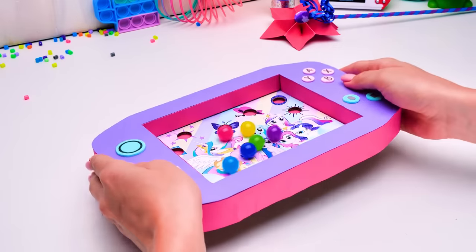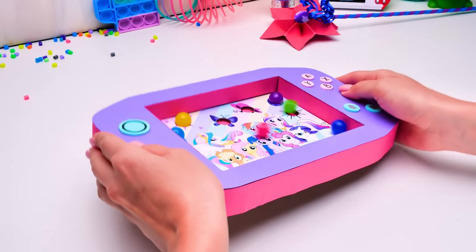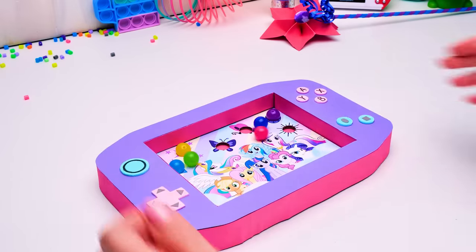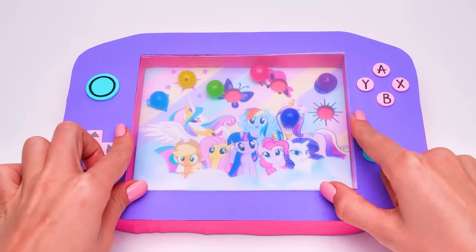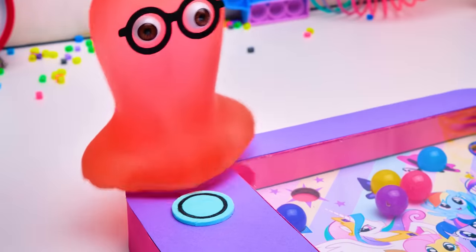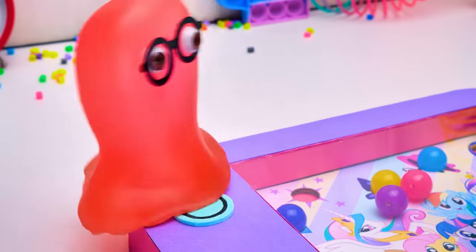Okay, let's conduct a functional test. All good. We just need to glue a screen on top and we're good to go. Great! As ruler of the paper world, I totally approve.